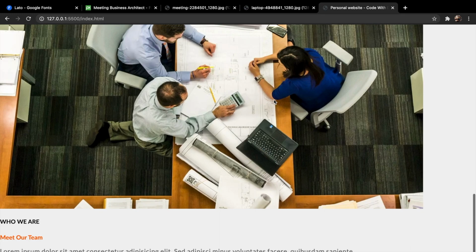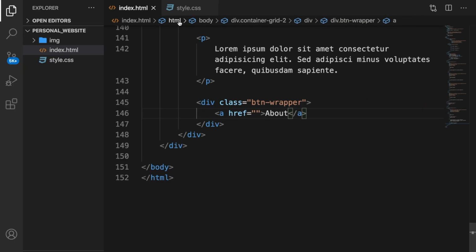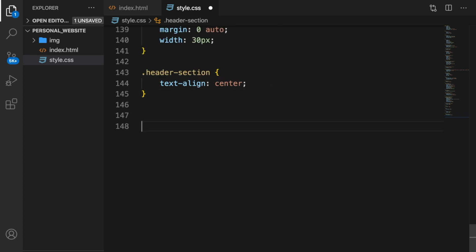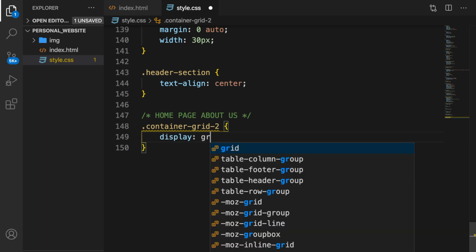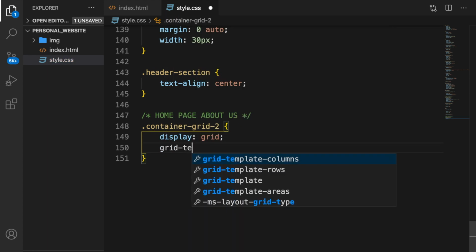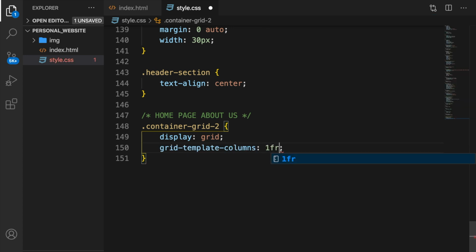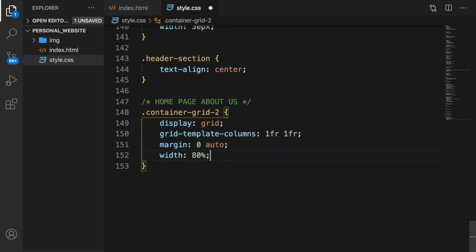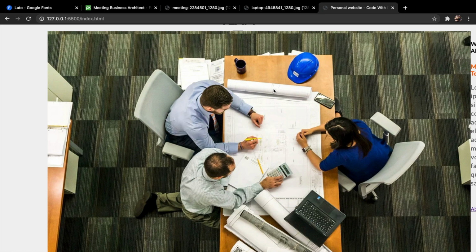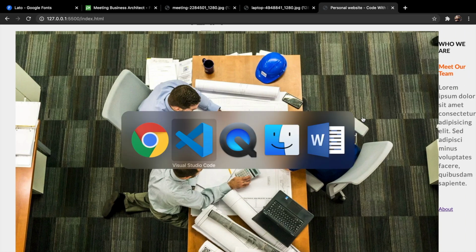Let's refresh it. This doesn't look good, so let's quickly style it. Let me add a comment which says homepage about us, where we have our container grid 2. Well, the display is grid again, and our grid-template-columns is 1fr 1fr, so 2 boxes. We have a margin of 0 auto. It's the same process over and over again because the width is 80% as well. Save it, test the output, and it works, but the image is a little bit too big.